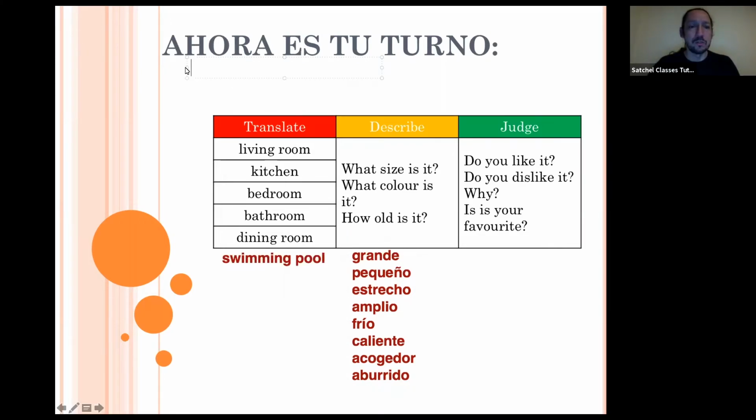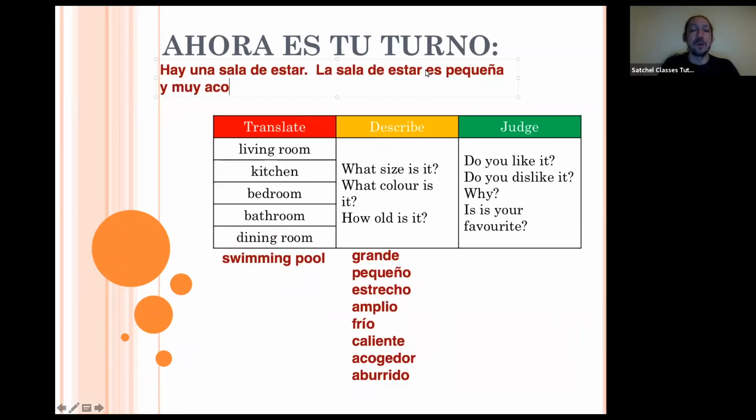Let's say that I'm going to talk about my house, and I can say, for instance, hay una sala. La sala de estar. Give me a second, I'm going to stretch this here so I can actually have more space, more room here. Hay una sala de estar. La sala de estar es pequeña. Remember the masculines and feminines. La sala es muy acogedora.